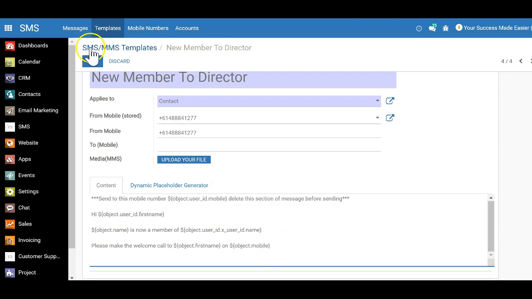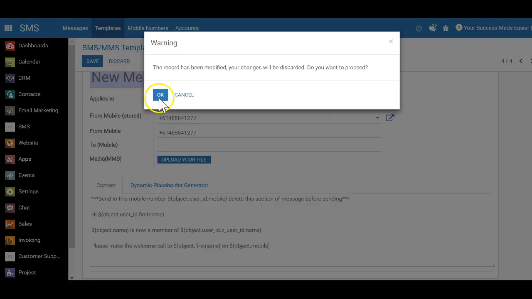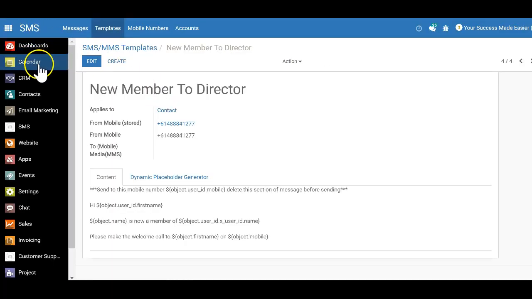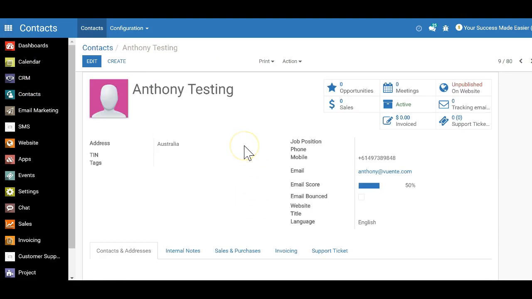So let's go and have a look at this one for the moment. I'll discard that. And I'm going to come and have a quick look. I'm going to pause for a minute. So here I am into Anthony's testing. Okay, so now we've got a template set up and I want to send it to him. We've got to have our country code, which also ties into our mobile number. So we're going to have that +6414 because the guy's in Australia.